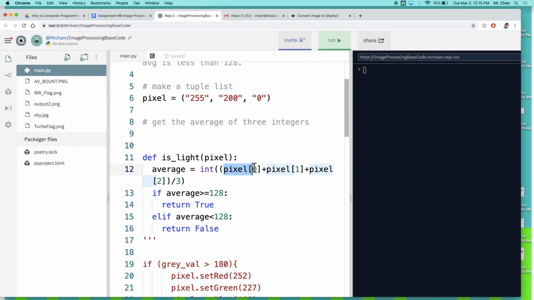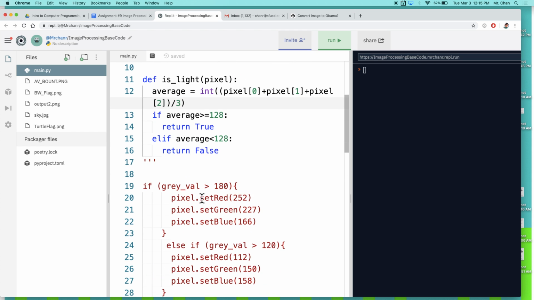So notice the syntax for a tuple. It's just like an array. Use square brackets. The first one is 0. The second one is 1. The third one is 2. So we access each of those things, we average it, and then we do something special based on those numbers. So that's the same thing that's going to happen here.